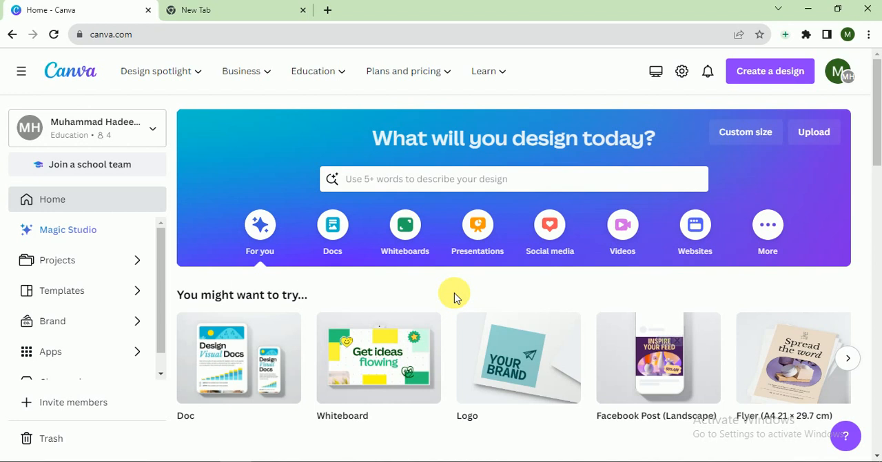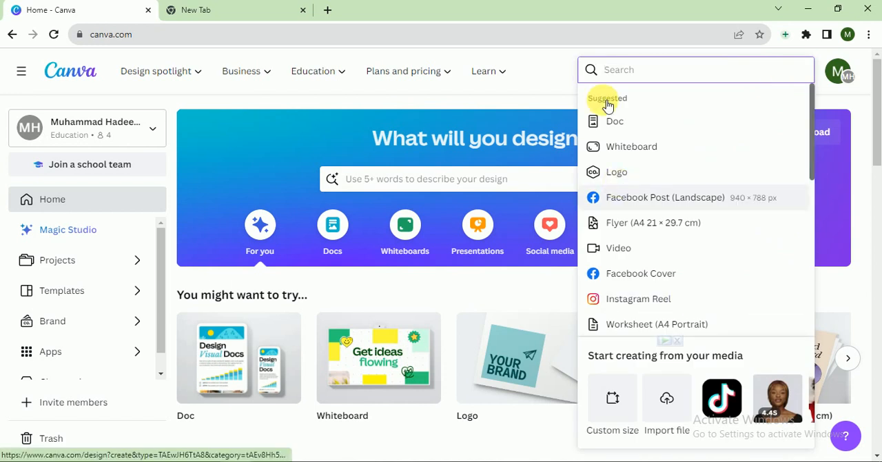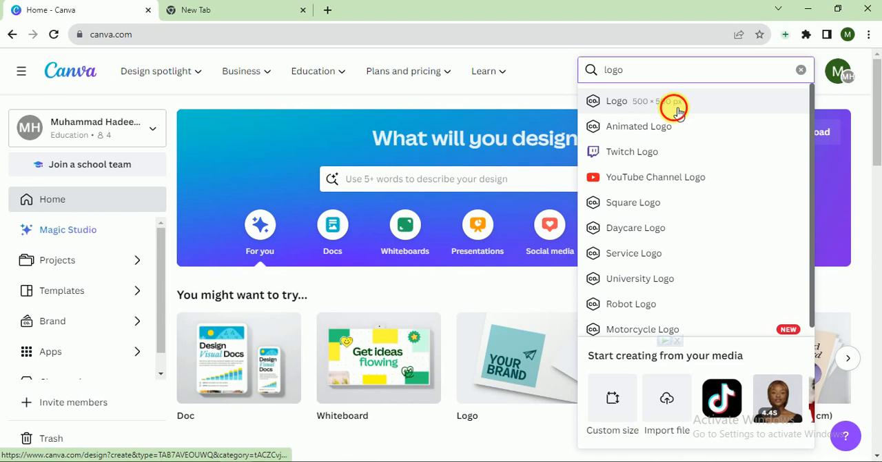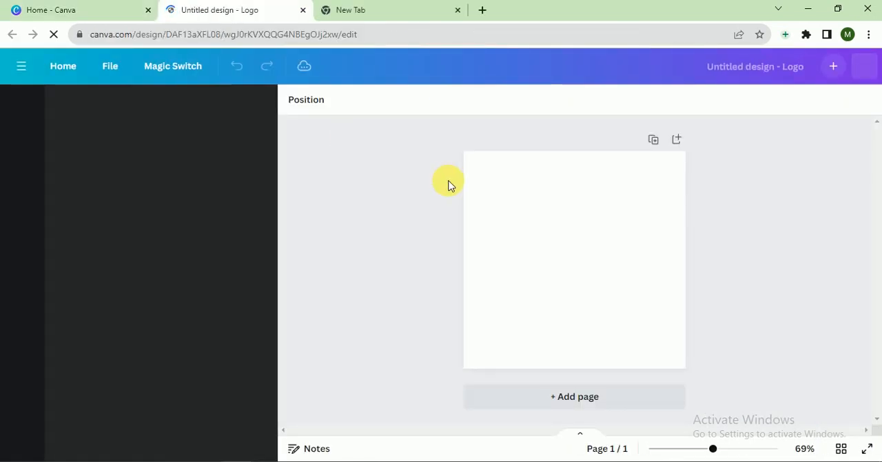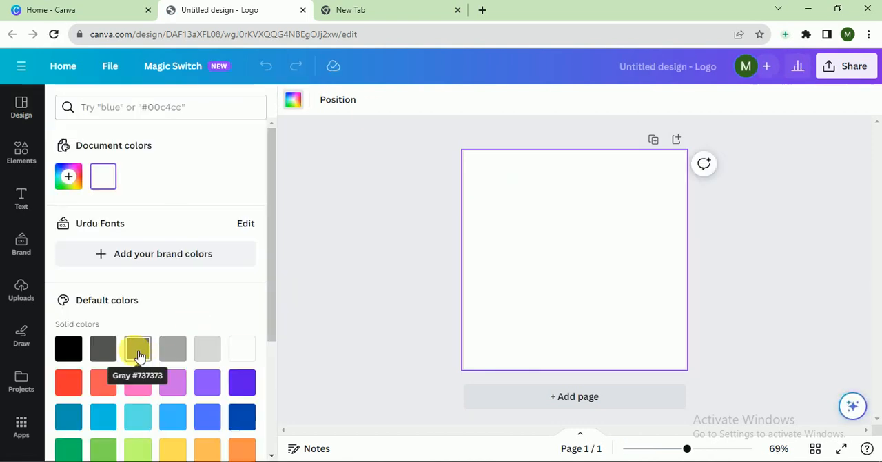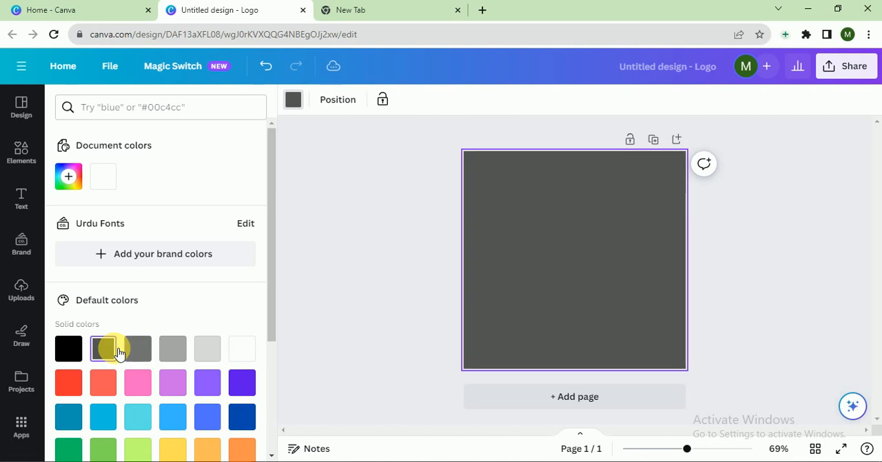So in today's video I will teach you how you can create a law firm logo in Canva. So let's get started. Create a design. Here I search for logo and 500 by 500 pixels. The color of a law firm is represented like this color.